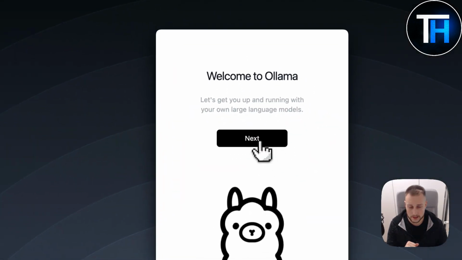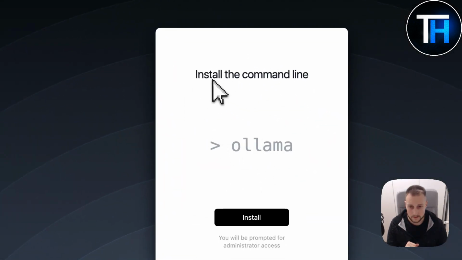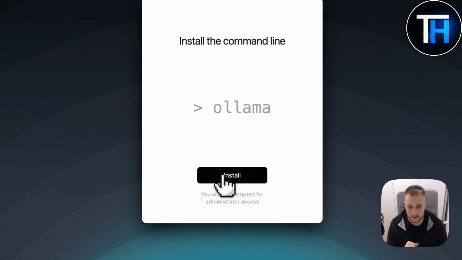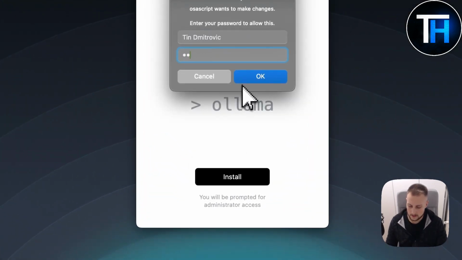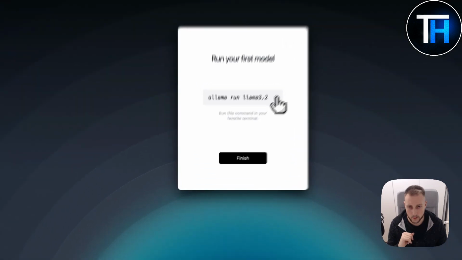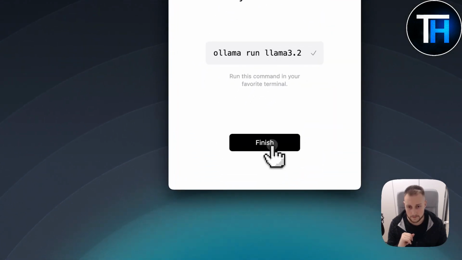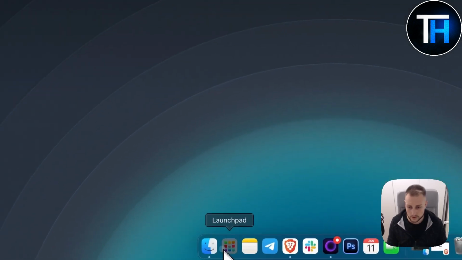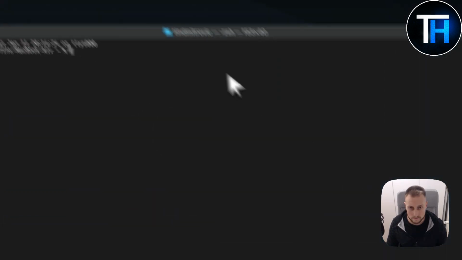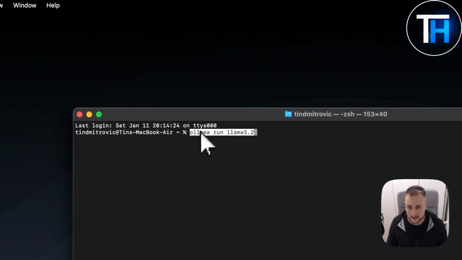This will be the first screen that you will have. Just click next, and here it says install the command line. You will be prompted for administrator access. Click install. Then right here, you want to copy this command. You want to finish, and go to your terminal. In your terminal, maximize it and paste it here.